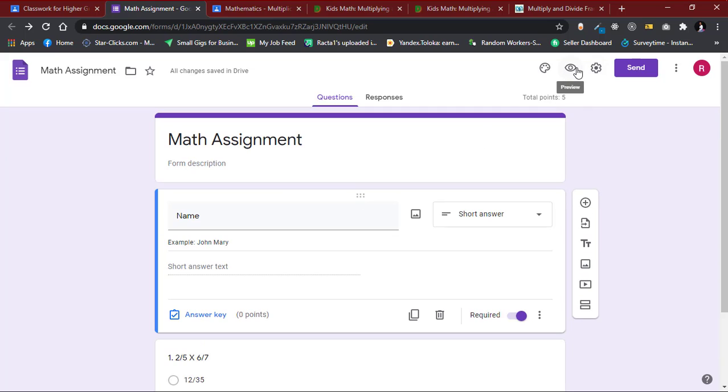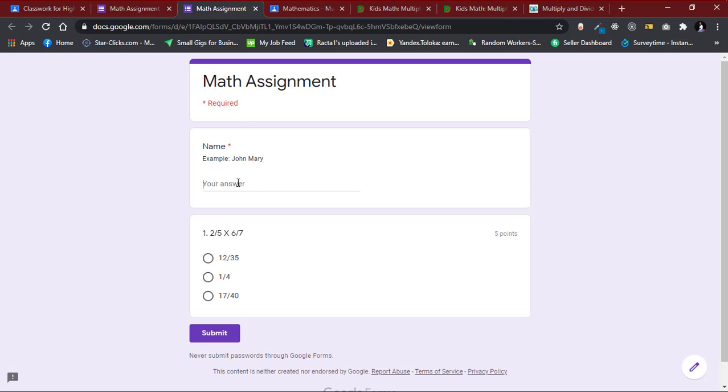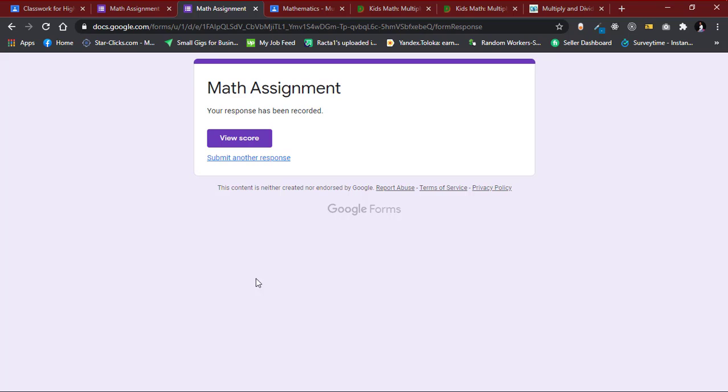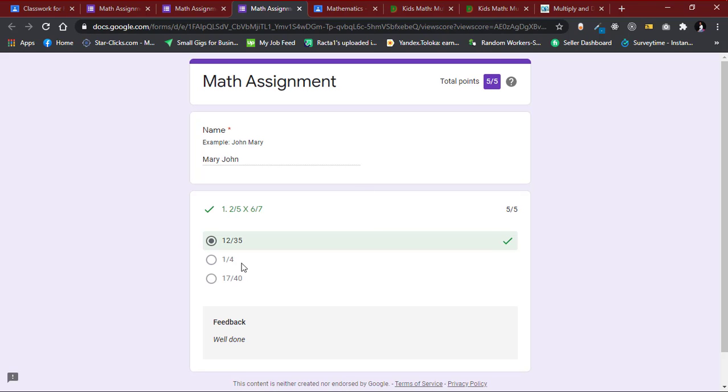Now I want to preview. Preview means how your students will see it, right? So the first thing, I want to put in my name. So let's say Mary John, and I pick this option and submit. Here I will be able to view my score, and my score is 5/5 because of course I picked the correct option, and well done, because that's the feedback I said it should show. So this is what it is.